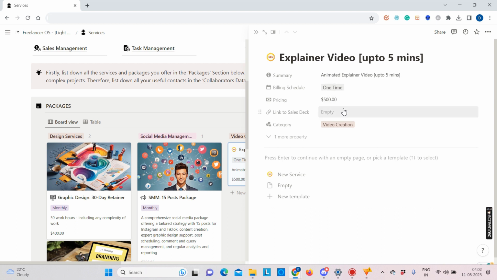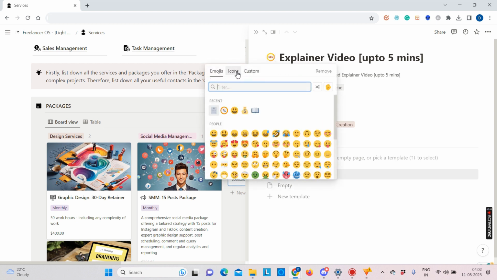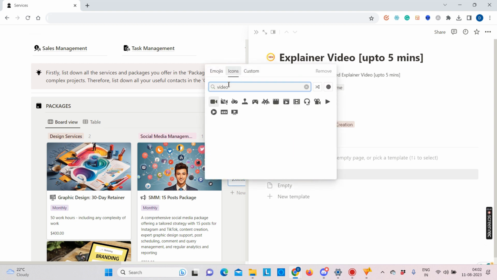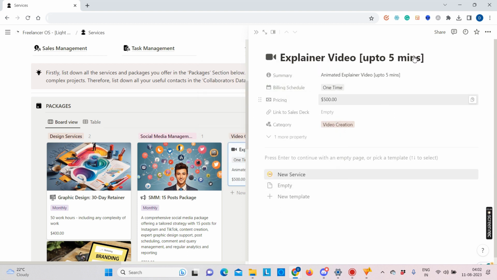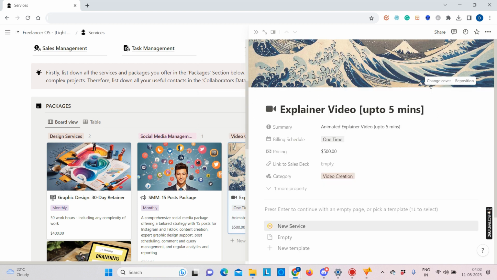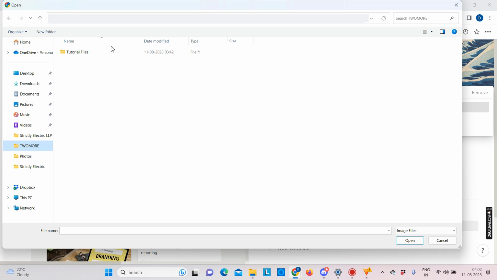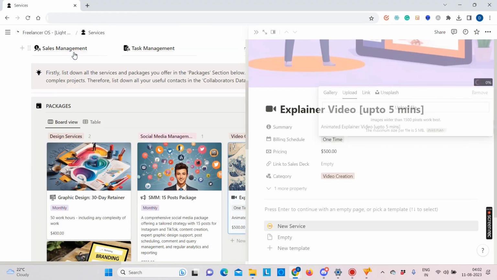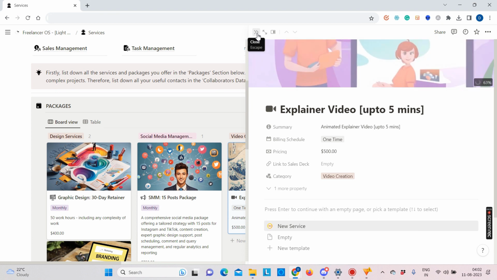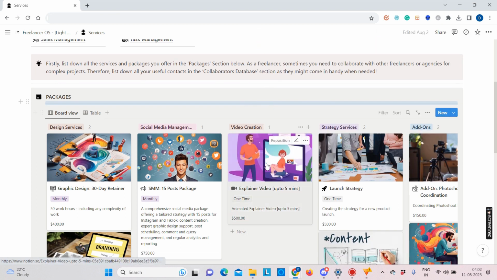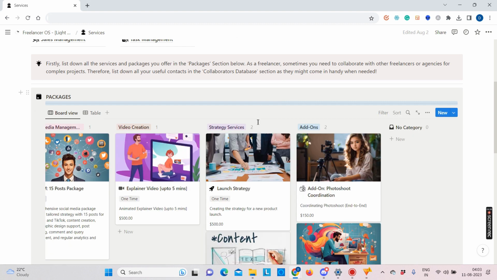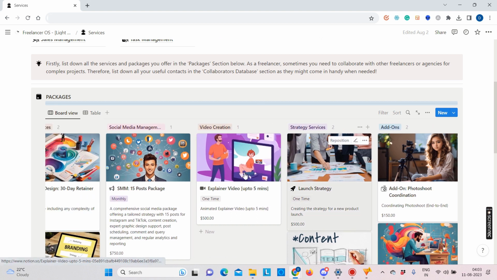if you have a sales deck, then please link it here. You can change the icon and also add an appropriate cover page. As you can see, your new package is now being created. If you intend to provide add-on packages as well, then make sure to include that as one of your categories.